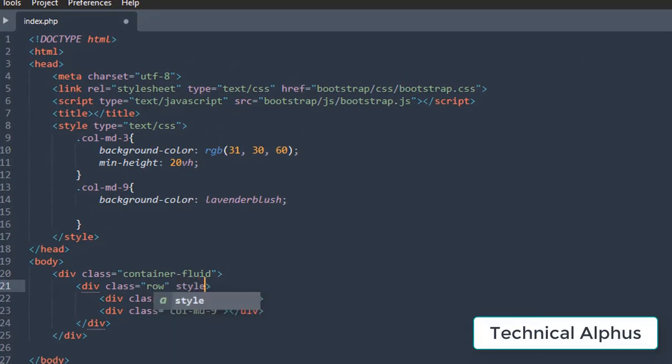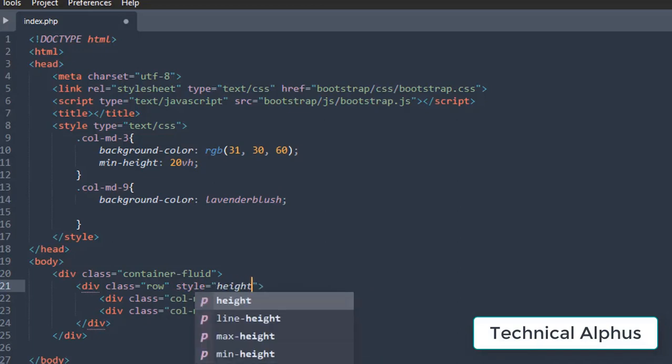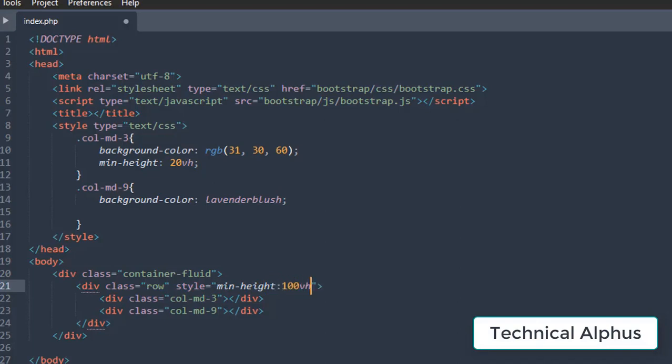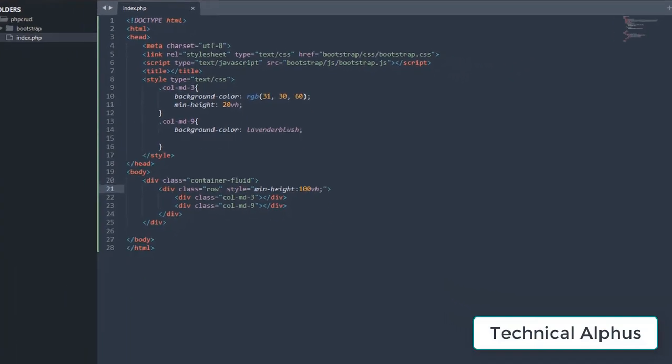We're going to be using inline. Now in this case we're going to use height, and we're going to give it the minimum. Let's say minimum height, the one at which it must start, and it's going to be 100 viewport height. It's going to cover the whole screen. Let's save this, and then let's run and see. If we refresh, you see that it has covered everything from top to bottom.